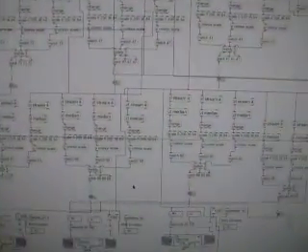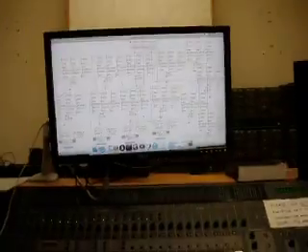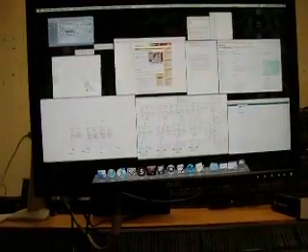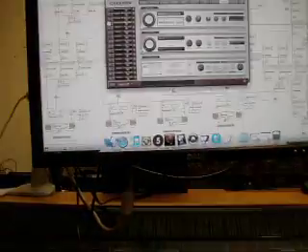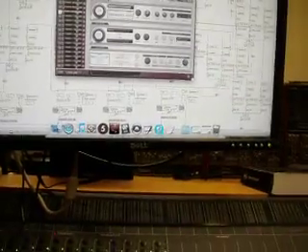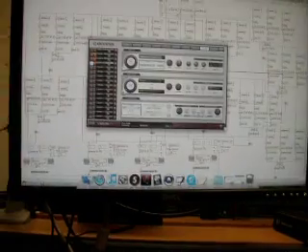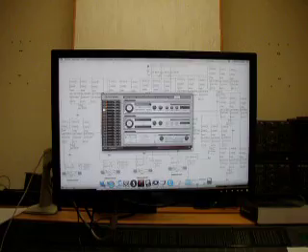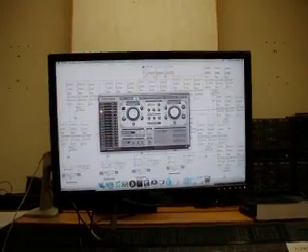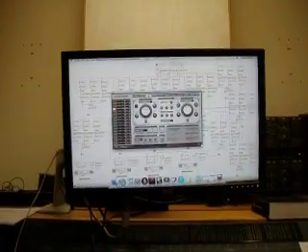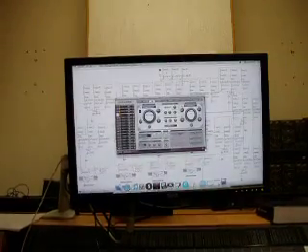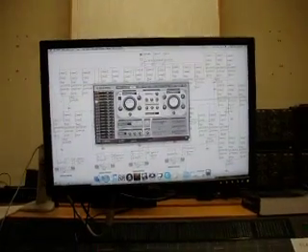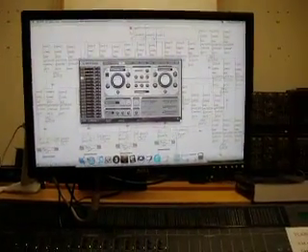You can see these little... so I'll isolate all the channels just to have a listen to what we've got going on with each channel. So, channel 1. Channel 2.